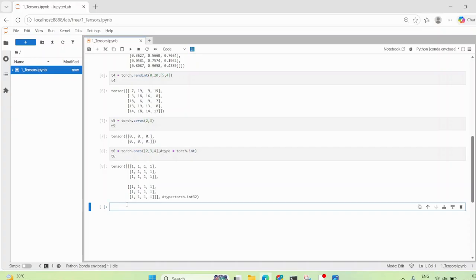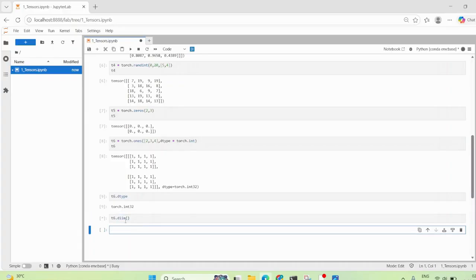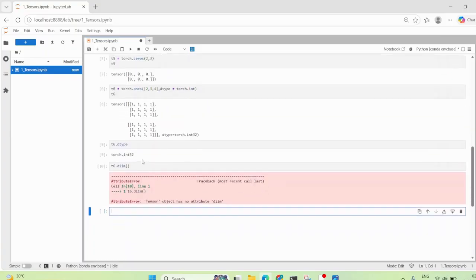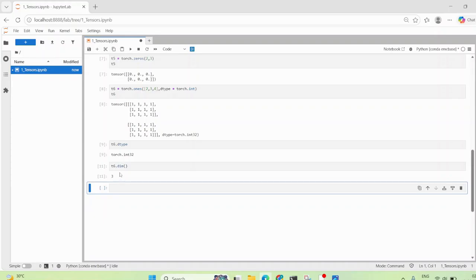Now let's see how we can convert an array into a tensor. First, if you want to check your dtype of T6, you can check like this. Now if you want to check its dimension, you can check by .dim. Here you can see 3 dimensional.